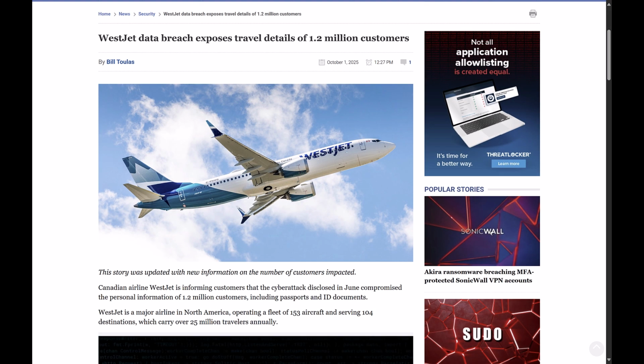Canadian airline WestJet is informing customers that the cyber attack disclosed back in June compromised their sensitive information, including passports and ID documents. WestJet specified that no credit card or debit card numbers, expiry dates, CVV numbers, or user passwords were compromised. But personally, I would think passports and ID documents being compromised is a major concern. The airline noted that recipients of the notification should inform other individuals who may have flown under the same booking number as them, as their information may have been exposed too.